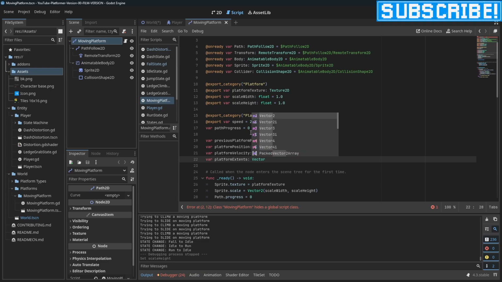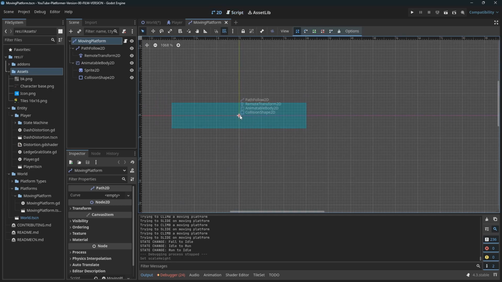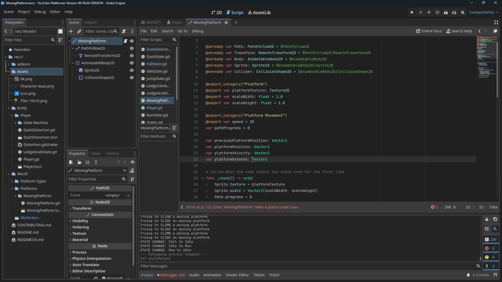Okay, so 4 vectors: previous platform position, so where it previously was, where it is, the velocity, and the extents. The extents are the shape, so the extents are like the width, so it's from the center to the edge. They don't measure it in width and height, they measure it in extents, which is like length and height, but halved from the center. So that's what extents is, but we'll be using that for some stuff.